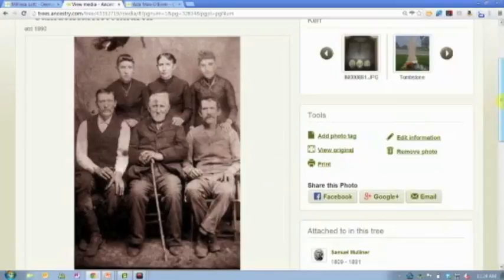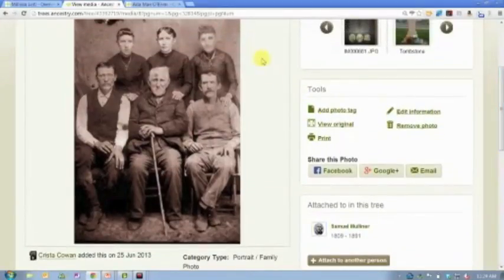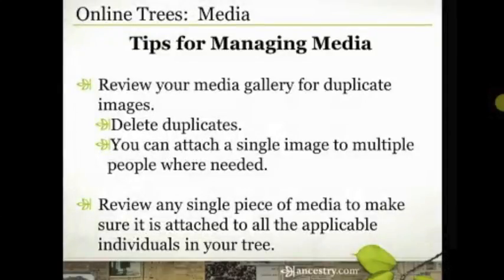And I realized as I looked at this today while I was getting ready for this presentation, I've only attached it to him. And so I need to go through and make sure I know who each of these children are and which one is his wife, and then attach it to those other people in that tree. So spend some time just managing your media, looking at your media gallery, seeing what you've got, seeing what needs to be deleted, cleaned up, see what needs further information added or more people attached.